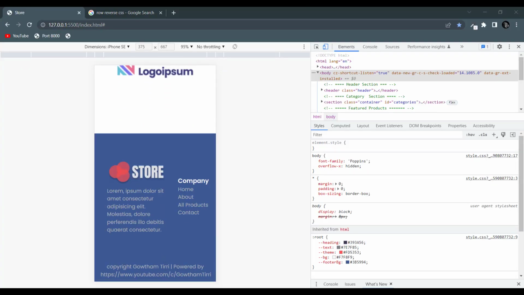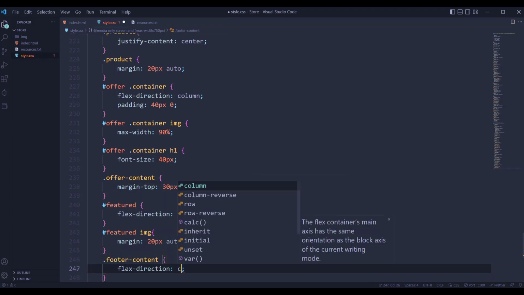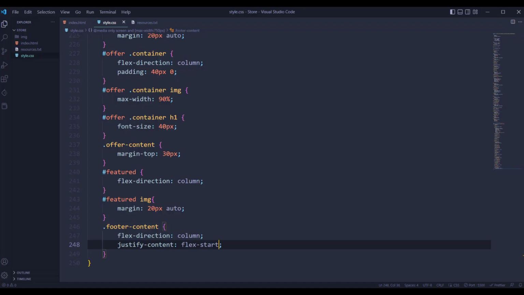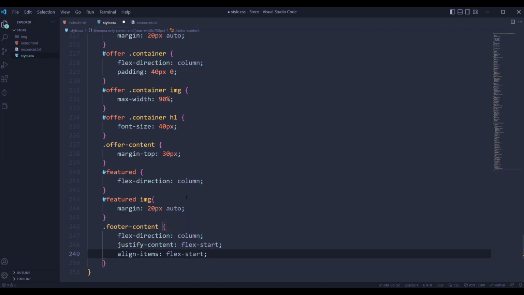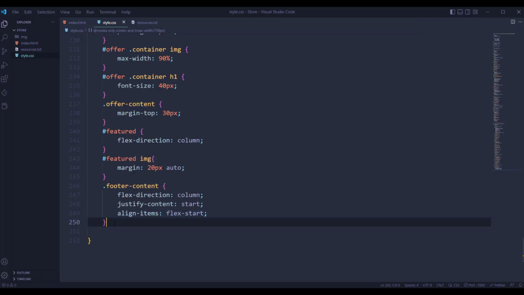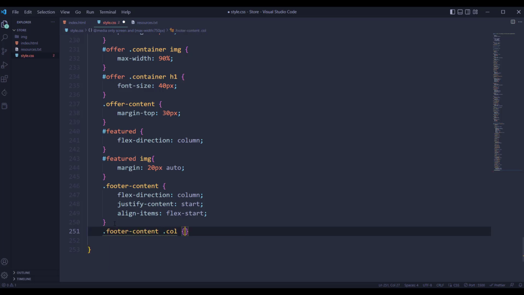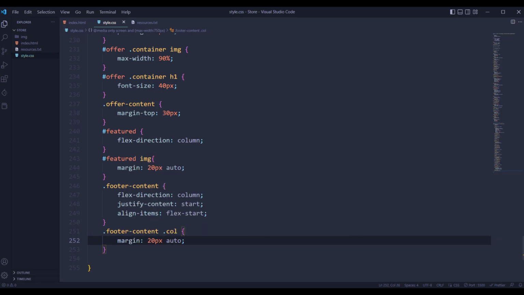Now let's target our footer content, and for this, flex direction column, align items flex start, and flex start. So inside the footer content, for the column, add margin top and bottom 20 pixel and left and right auto.